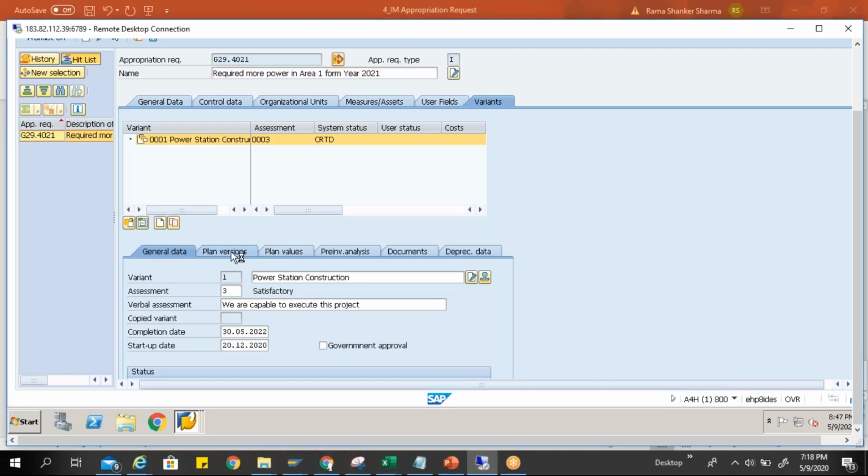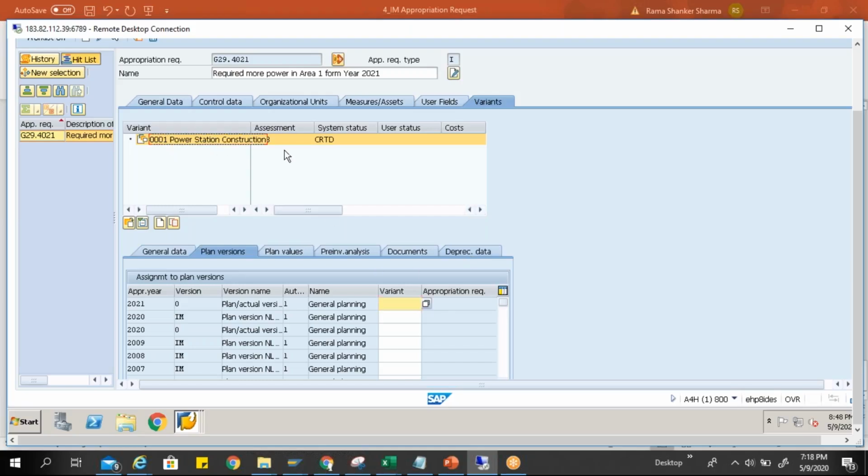Okay, now here we have the plan version. We can have multiple plan versions for the same variant. So now in this area, I'm working only for this variant. Whatever tabs you can see here: plan version, plan values, pre-investment analysis, documents, depreciation data, this is only for this power station construction variant. The number is 0001 and the system status is CRTD as of now. In configuration we kept multiple versions, so you can have different versions for the planning. I'll not go much deeper in this area because you will go into the detail again in the project, because at that time it will be more relevant.